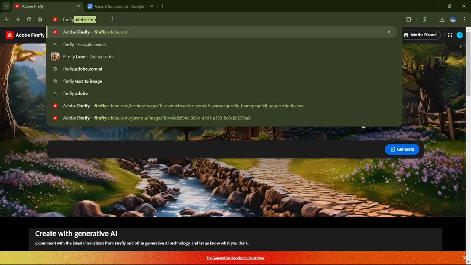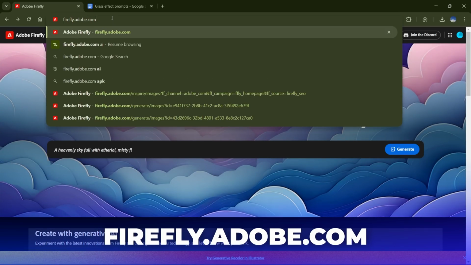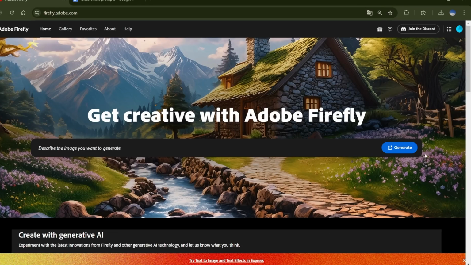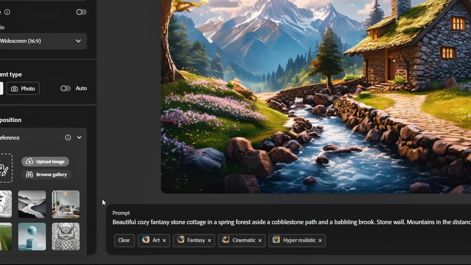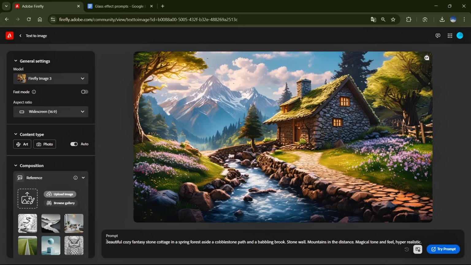Now, open your browser and go to firefly.adobe.com, or the direct link is in the description. Sign in with your Adobe account, and once you're logged in, click on the Generate button to enter the editor. Once inside, clear everything by clicking the Clear button, including the existing prompt.